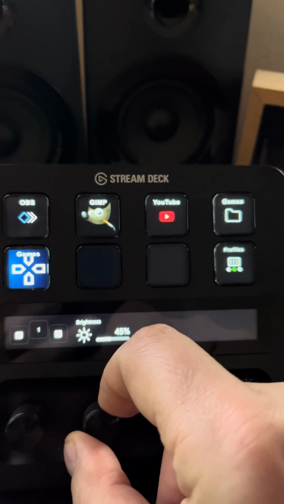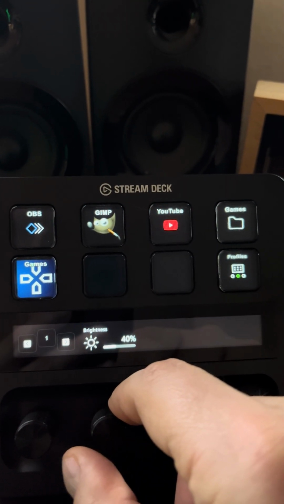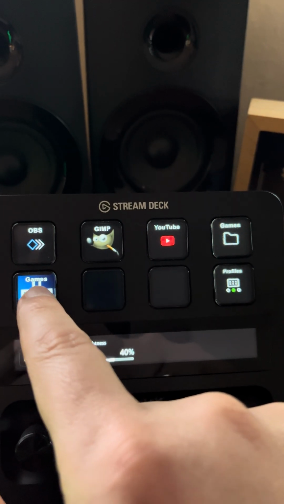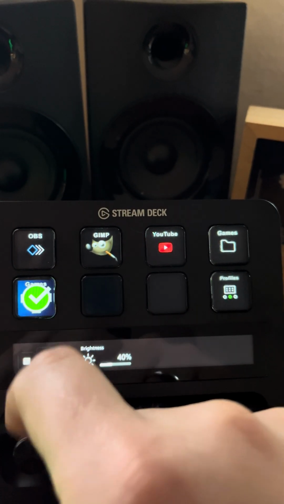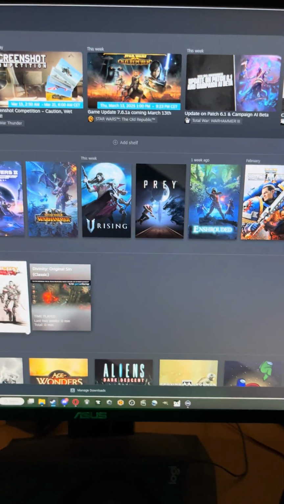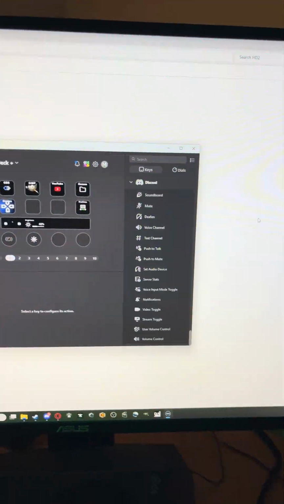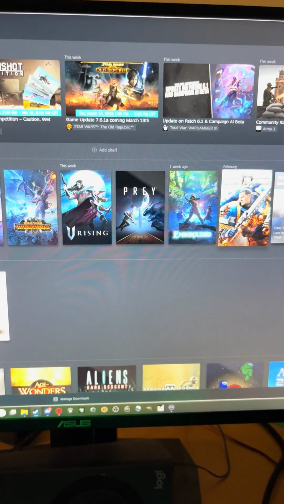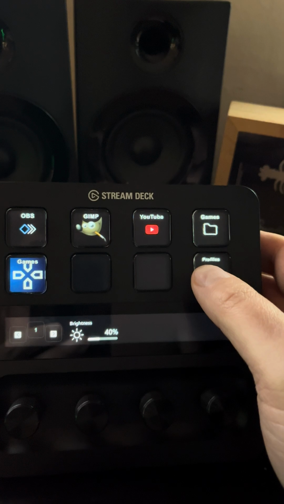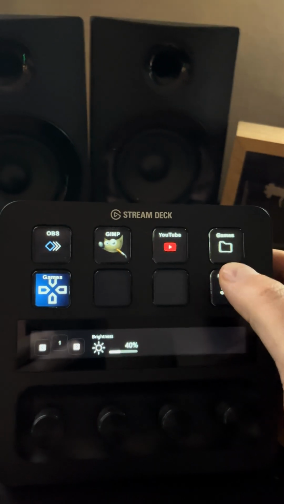It might actually show it better if I turn the brightness off. Games, this is a Steam plugin. So if I press this, it opens my game library in Steam, as you can see here. I can just try and minimize it, and then I can push it again. So it just opens the game library. And then I have set up various profiles.